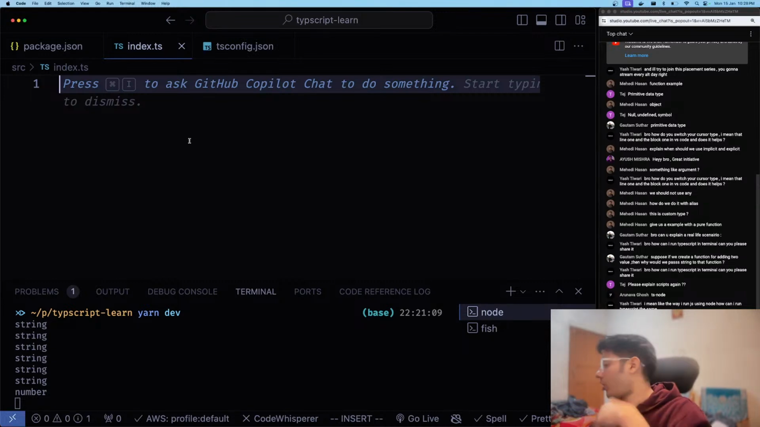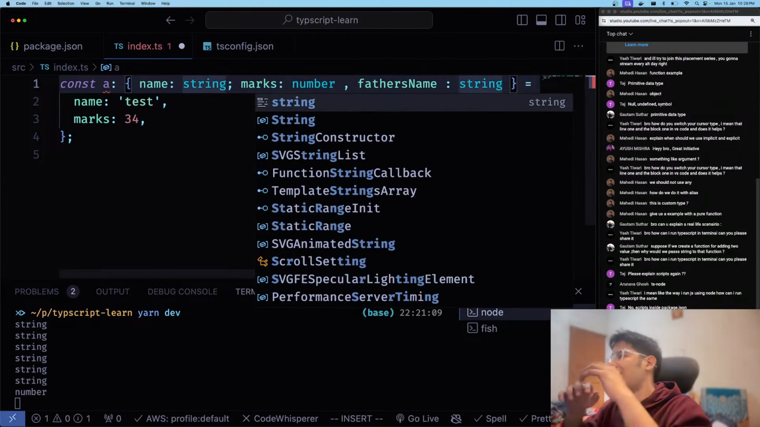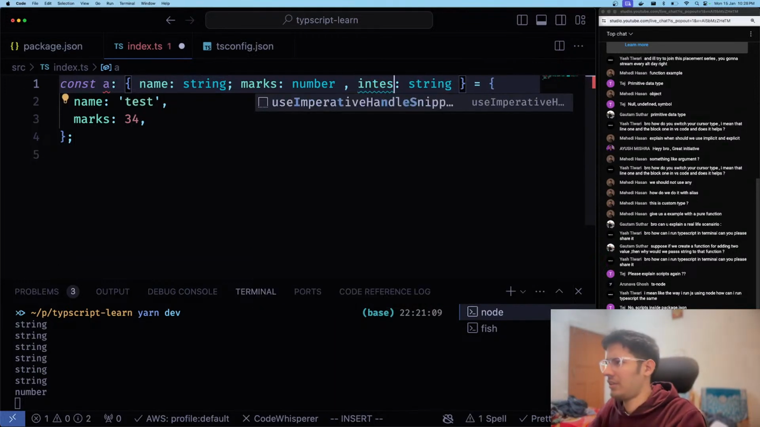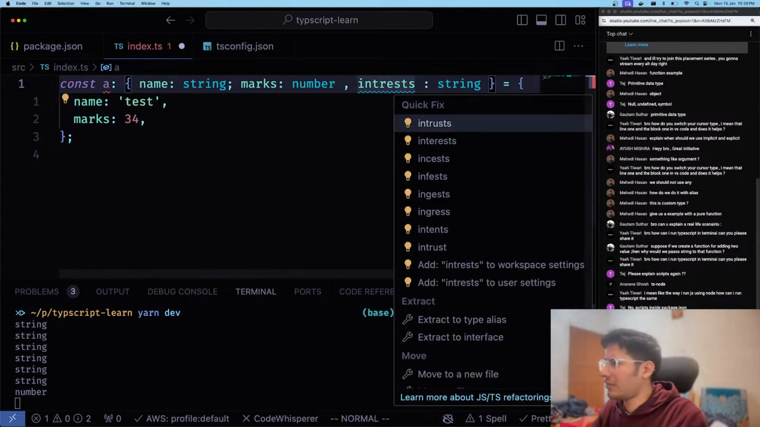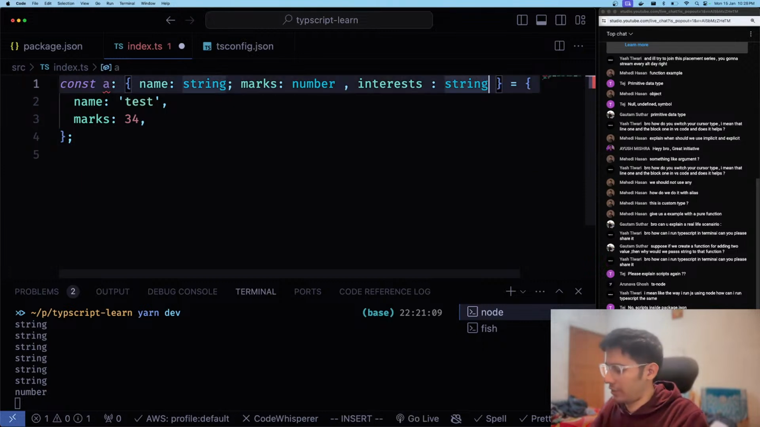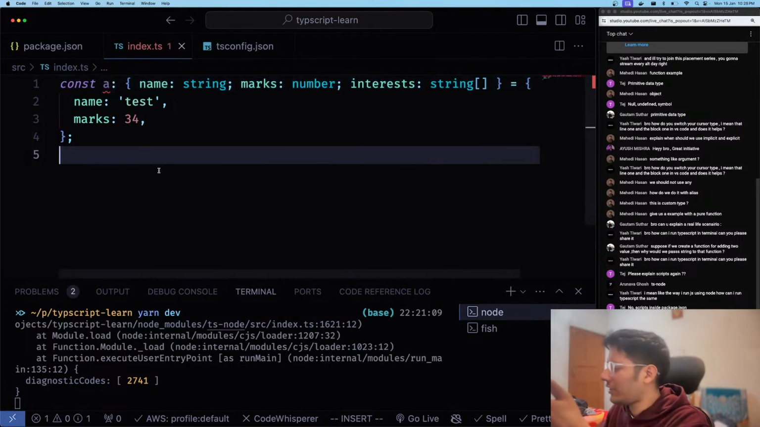Optional properties. So in the object, let's take this example, right? I want another thing, like father's name, which should be a string. But for example, not father's name, what should I say? Interest. I want to take interest, which is an array of string, right? This is how I want it. Now it's throwing an error. Let's say some student doesn't have an interest, right?